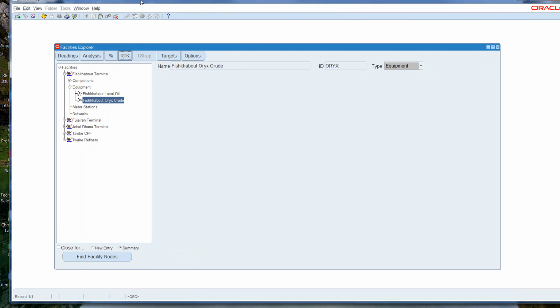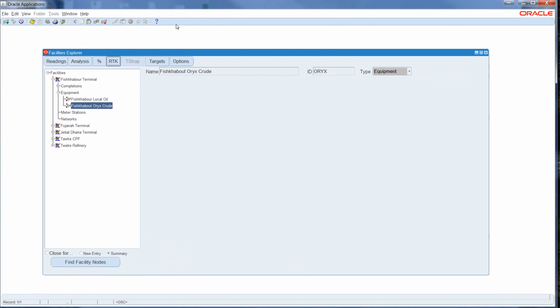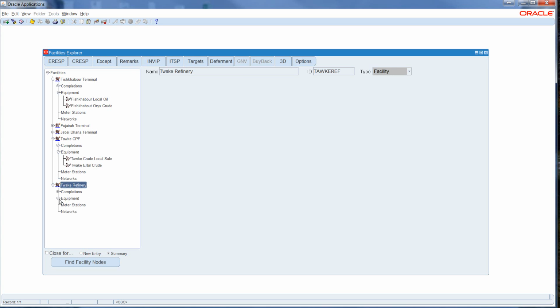So we go into the application, and this is Enterprise Upstream, the Oracle-based application. What I've set up here is a number of facilities. I've got Fish Kabur as one, I've got Takwe Central Processing Facility as one, and I've got the refinery as another. Within equipment, we've configured each of your different kinds of dispositions, I'll call them, that you have at that place. Here you've got crude local sale, and you've got herbal crude coming in at the refinery. We've got diesel, fuel oil, naphtha.